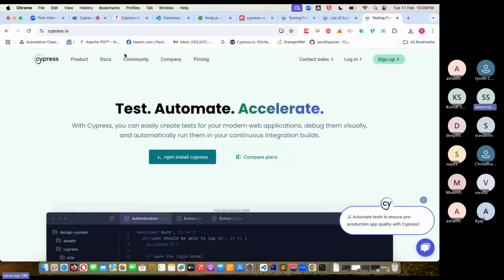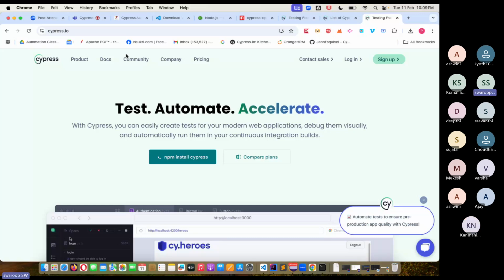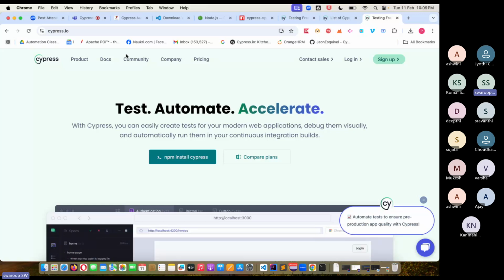In tomorrow's discussion, we will go through the complete detailed steps to install and do the setup. And once we are done with the setup, we will start with the JavaScript basics. And I'll be sharing manual testing notes, because as I mentioned, guys, I will not be going into detail about the manual testing concepts.